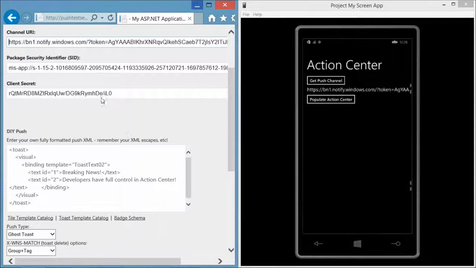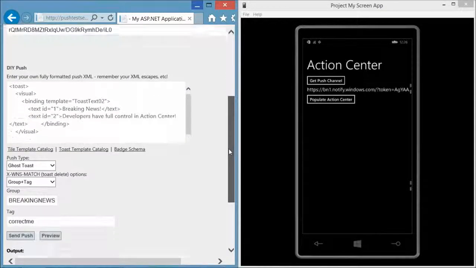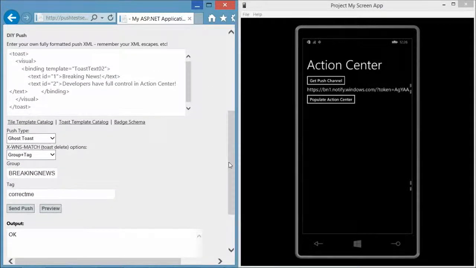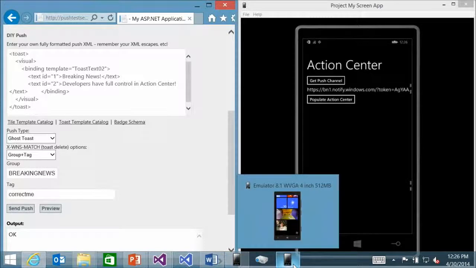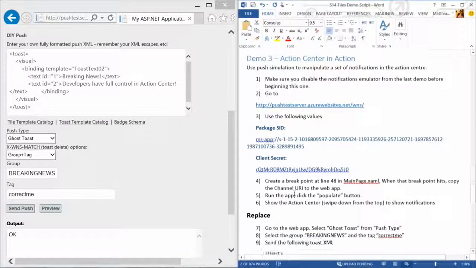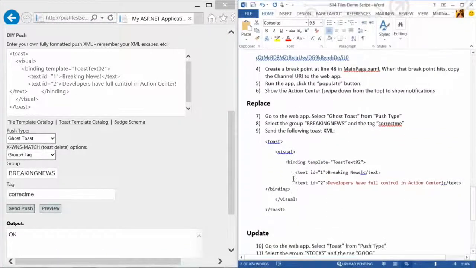Okay, and now we have everything in place to start sending these out live. So this is kind of the web version of the tooling you got in the emulator. It is. It's a little bit more flexible, right? With options for toast delete, ghost toast, that sort of thing. Yeah.